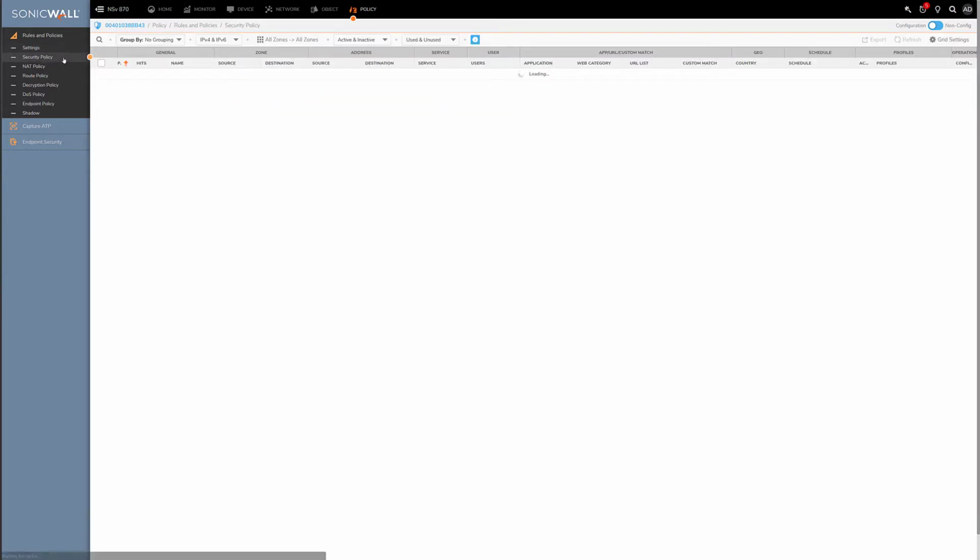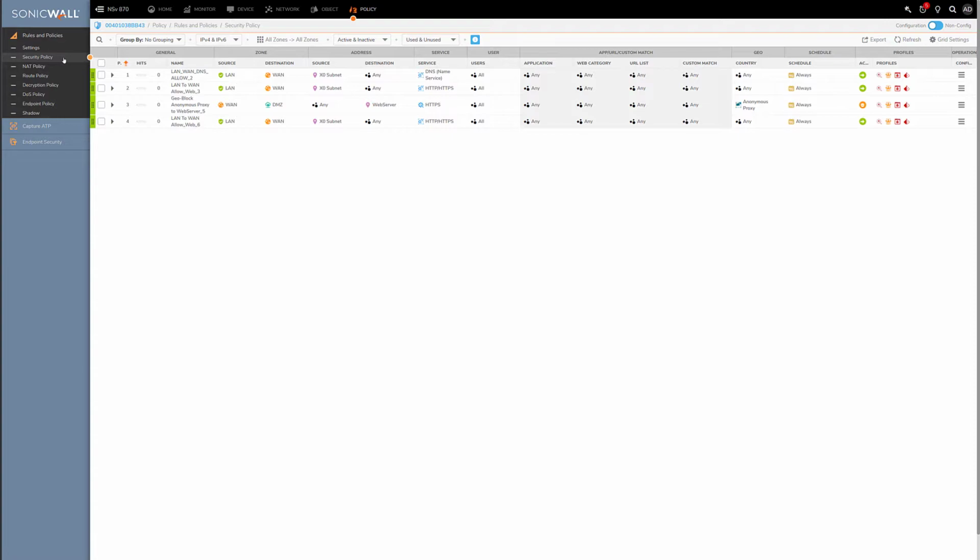Let's take a quick look at the Security Policy tab. The Security Policy tab houses the security rule, which is the new re-architectured rule that combines layer 3 to layer 7 rules into just one singular rule. We will look at the individual policies and how to set them up in a separate configuration video.